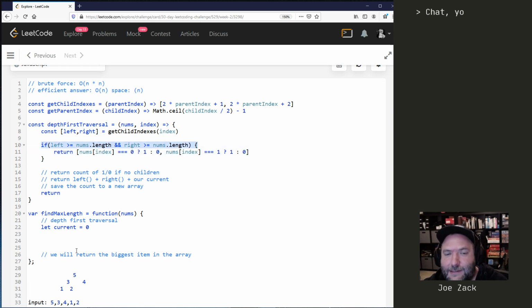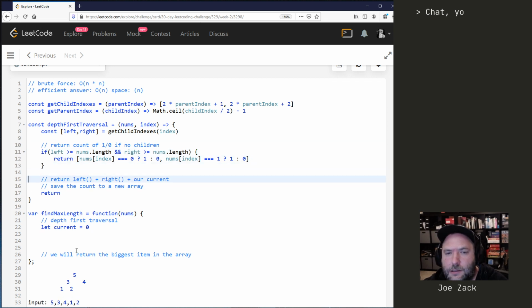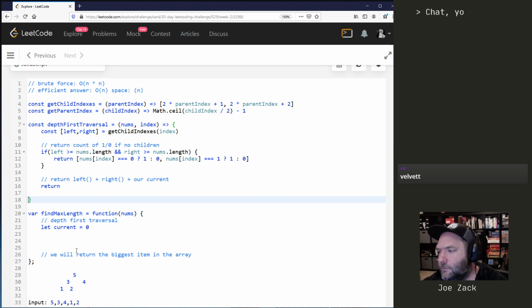All right, so I think this is good. That's the first chunk right there of our algorithm. All right, next part. So, what we want to do is return this call. We'll ditch this.